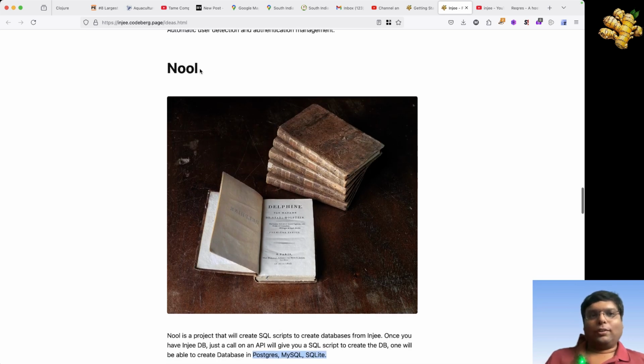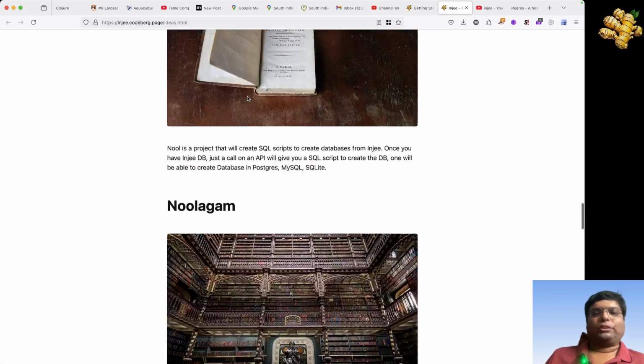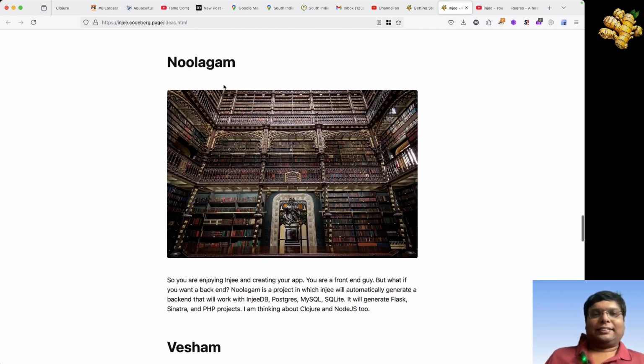This is called Nool. Nool in Tamil means book, and of course, a database is also like a book, a storehouse of information, right? And Noolagam is where you can access books. So Nool means book, Agam means inside. It contains books, or it is a place where you access books.